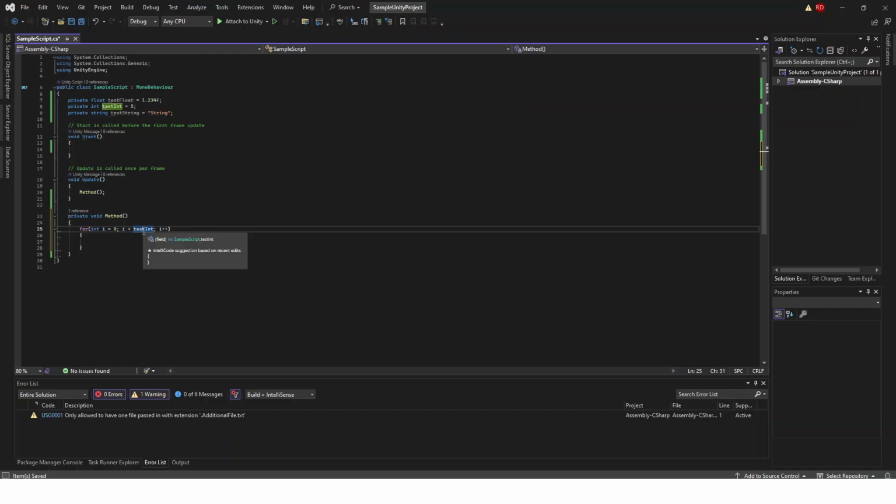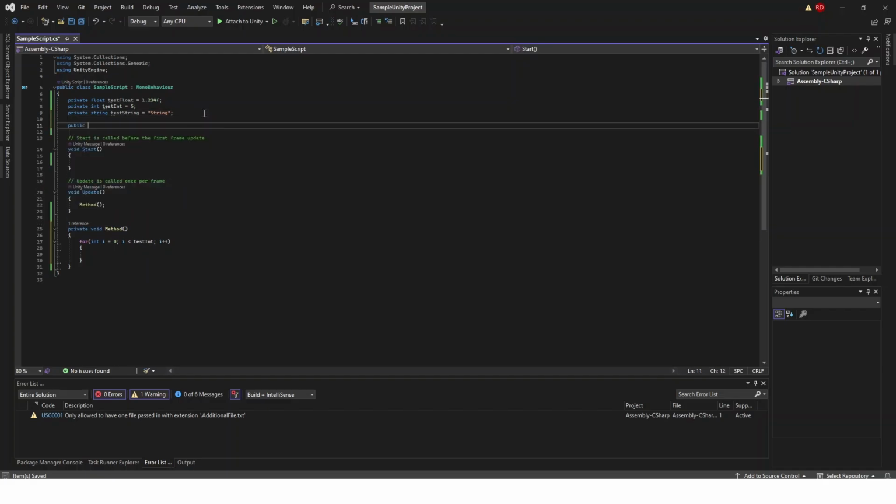I'm setting this to test integer right here, but what more likely would happen is you would have some sort of public list. So if I have a public list of integers, we can call this our integer list. And then what I'll do down here is instead of test int, I will do integer list dot length, and it will just check the length of our integer list. So if there's 5 integers in it, it will be 6, because 0 is a number in the list too. So it'll be 0, 1, 2, 3, 4, and 5, which is 6 numbers.